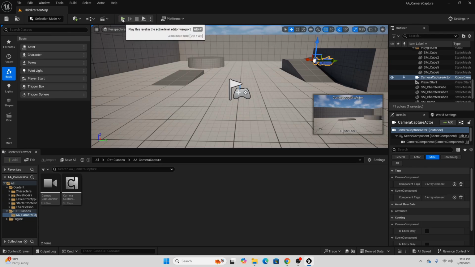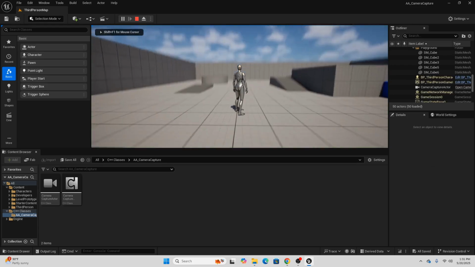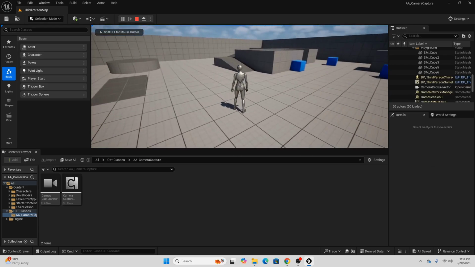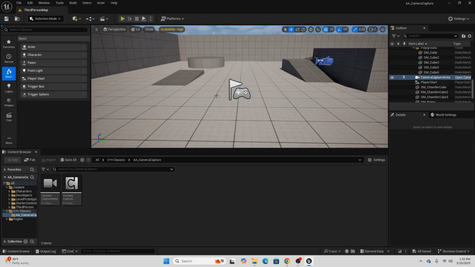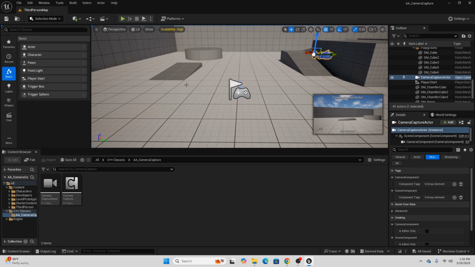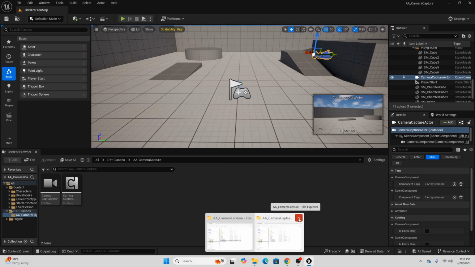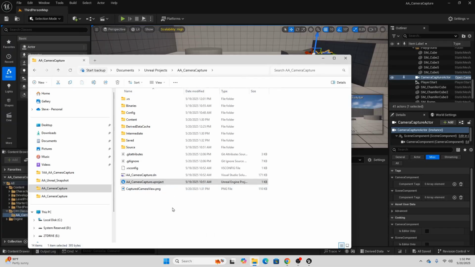So I'm just going to run the project, and it has just taken a pic. You can't see it in there. It's just taken a picture and saved it to disk. And we know this because we come over here and you can see time and date. There's the picture.